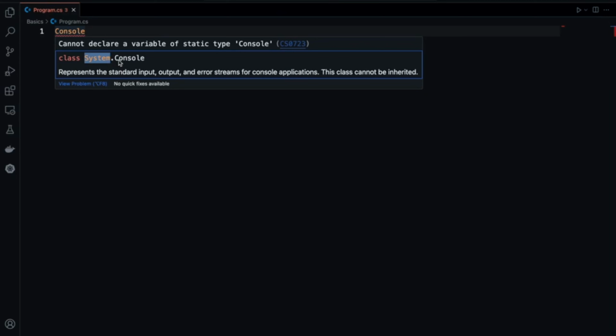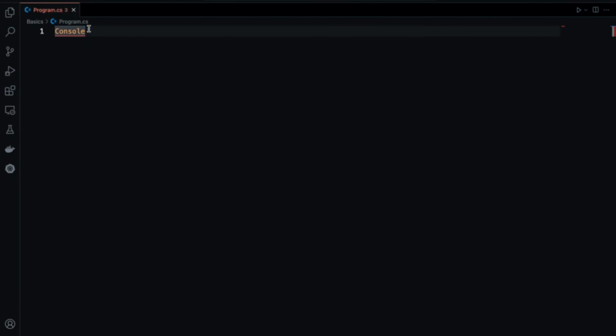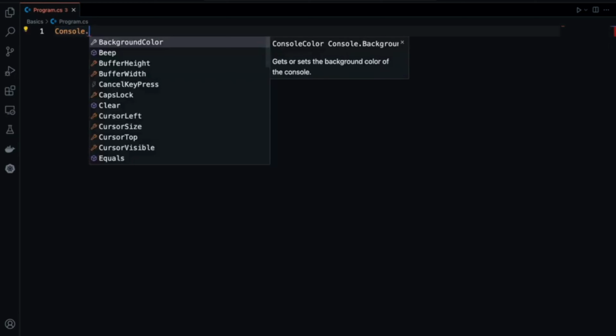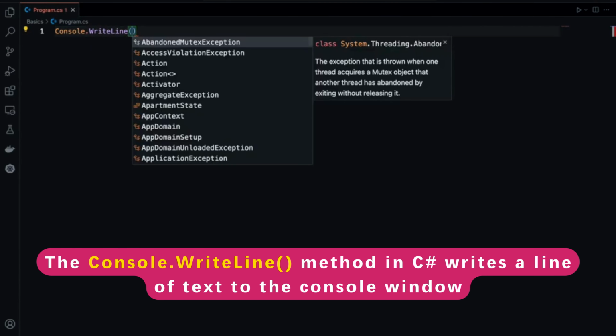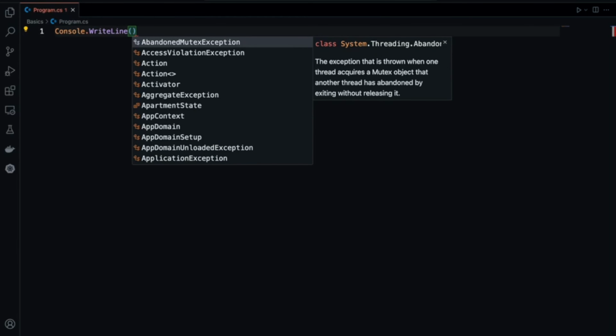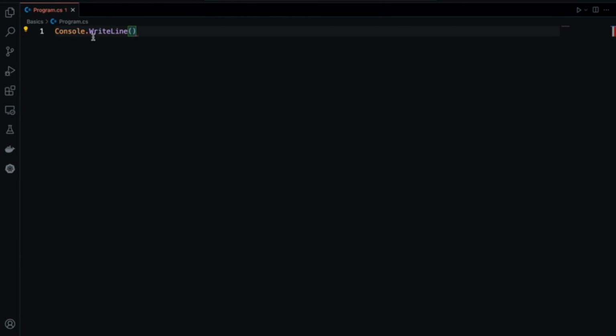For now, just understand that Console is a class like many other classes present inside this System library or namespace. Now, one of the methods present in the Console class is the WriteLine method. This method is used to display the value on the console or terminal. WriteLine expects some message or value to be displayed on the console.